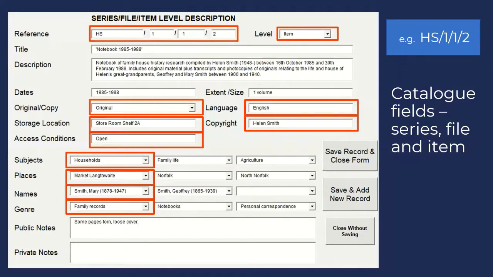There are also public and private notes fields, which you can use to note anything else you may think is of interest. For example, what condition the document is currently in, or how it relates to other items in the collection. Public notes can be viewed by researchers accessing the catalogue. Use the private notes field for any information that should just be viewed by your group.